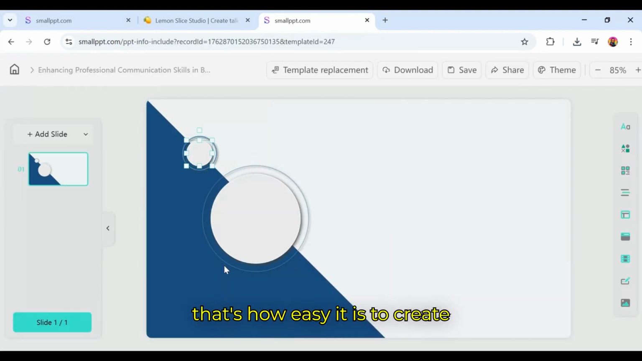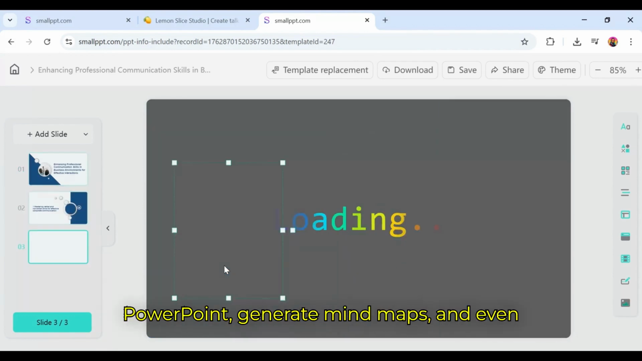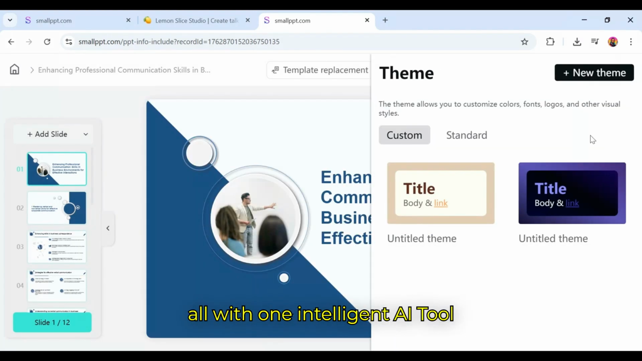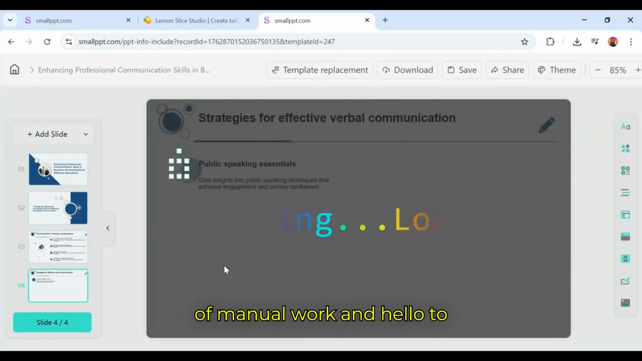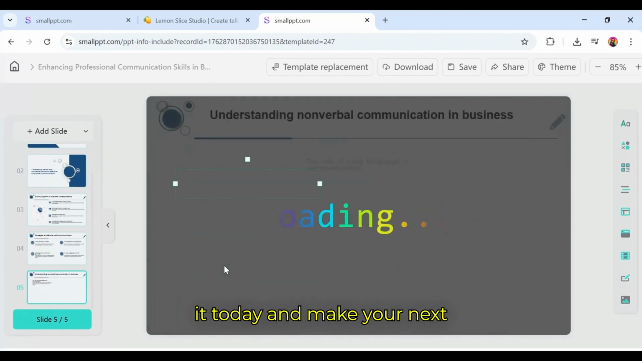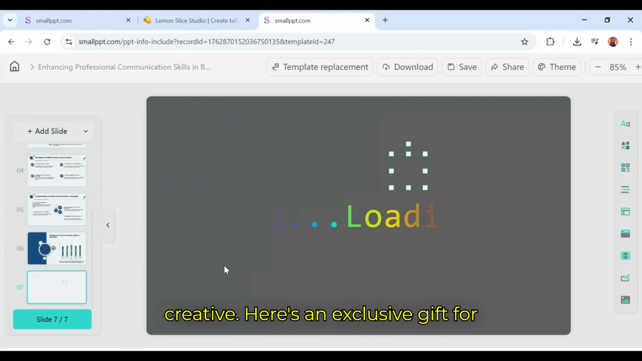And that's how easy it is to create powerful presentations, convert PDFs to PowerPoint, generate mind maps, and even design consistent styles using themes, all with one intelligent AI tool, Smallppt. Say goodbye to hours of manual work, and hello to instant creativity with smallppt.com. Try it today and make your next presentation smarter, faster, and more creative.